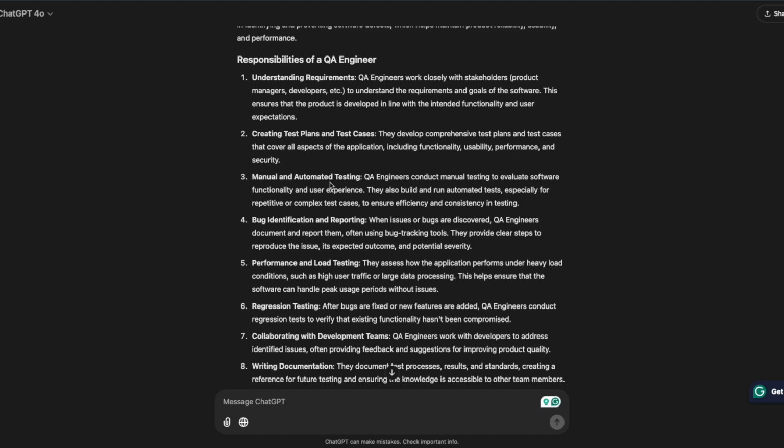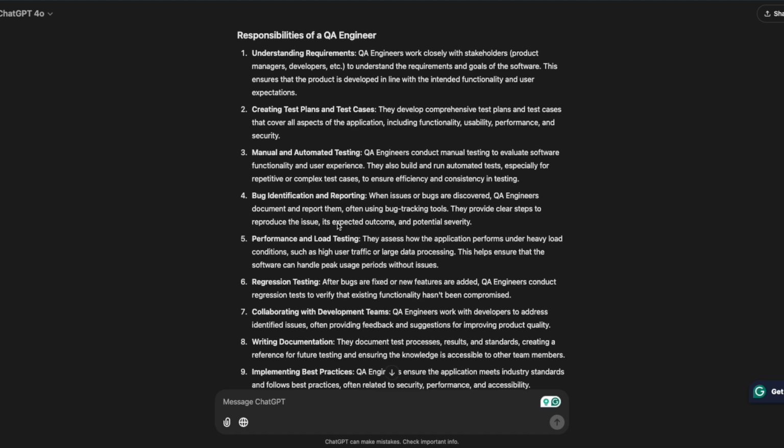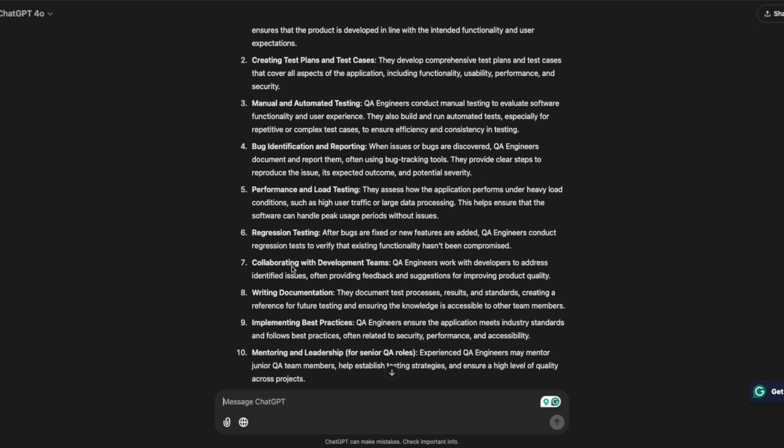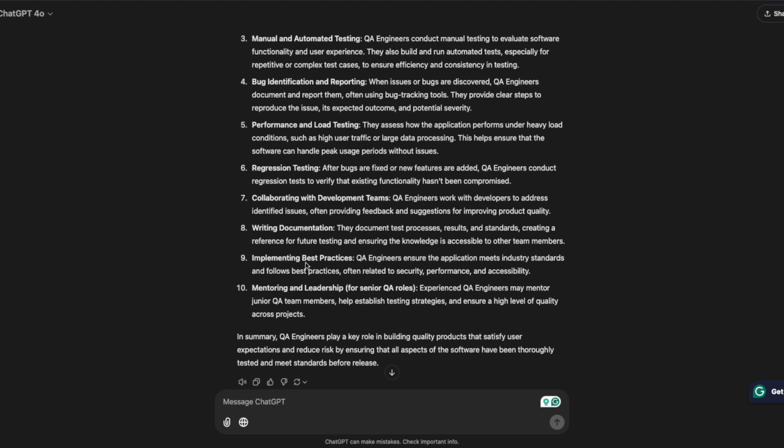Manual and automated testing. Engineers conduct manual testing to evaluate software functionality and user experience. And we can also build and run automated testing using some kind of framework and coding language. Bug identification and reporting is one of the main parts of a QA engineer's job, because we are looking for bugs, looking for issues, like requirement issues or anything else, and also performing load testing, regression testing, and collaboration. You see that there are a lot of responsibilities for QA engineers. You can read it yourself, or you can use ChatGPT as well to ask the same questions or questions around QA topics.